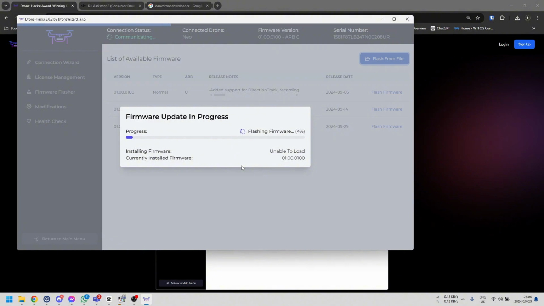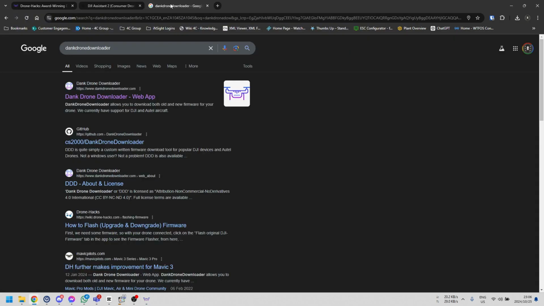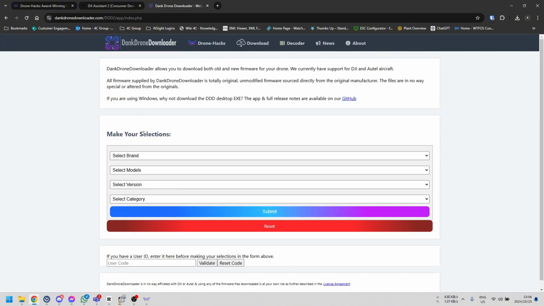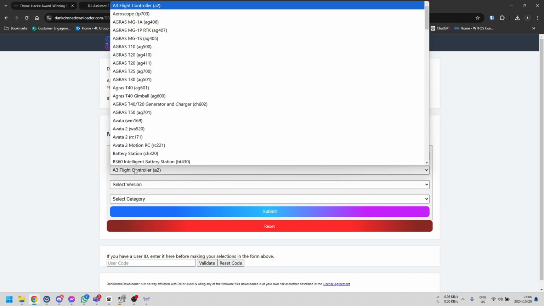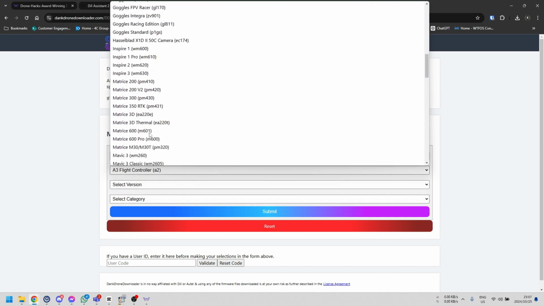So while this is running, I'm just going to show you where you can get the firmware from. You can just go to Google, type in Dank Drone Downloader, and on this website you can now go and select your brand, which could be in this case DJI, and then I can just scroll down to whatever drone I want.